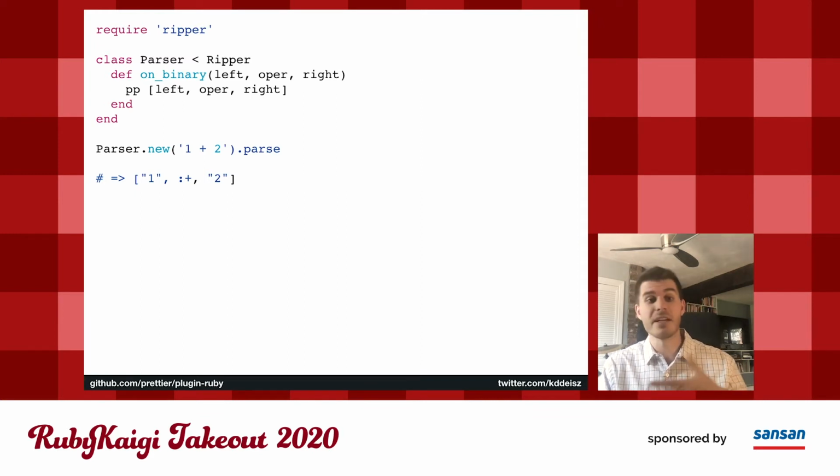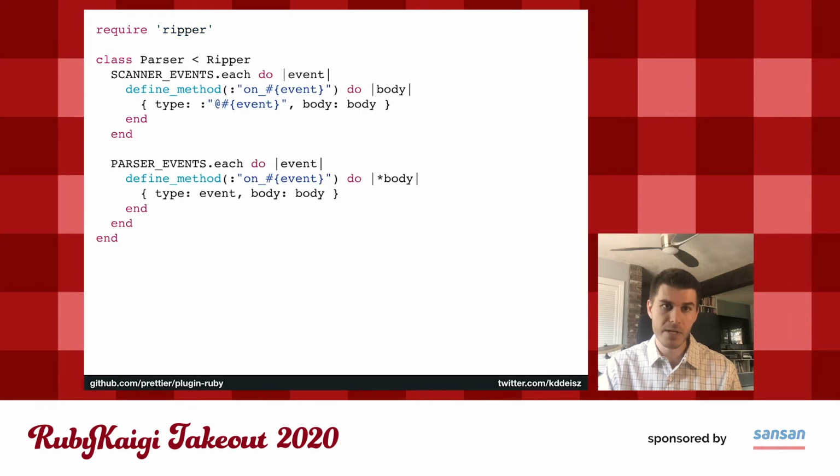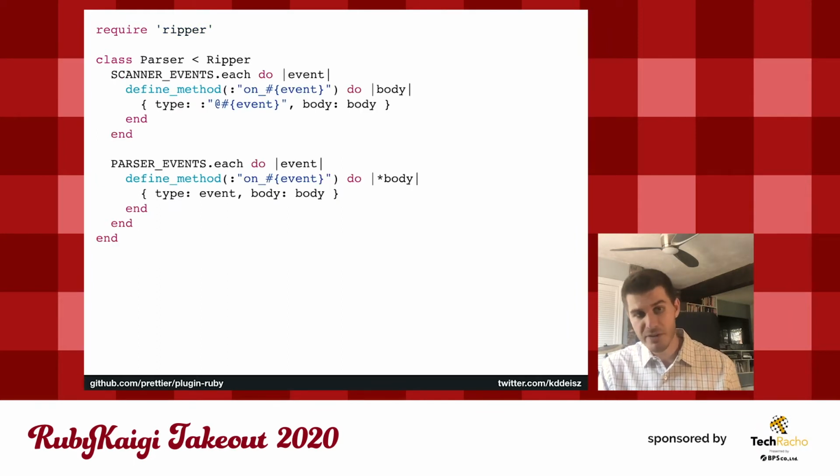But obviously this isn't enough information for us. We don't know where any of those nodes came from. So we want to provide much richer information back as part of our syntax tree before we return it to Prettier. So we're going to loop over every single scanner event, which you can think of like literals or spaces or just tokens, and then each of our parser events, which are nodes in the actual tree, and we're going to define an explicit base method for each of those nodes.